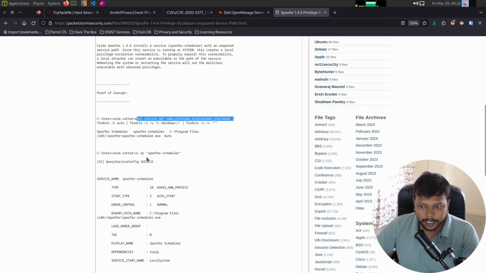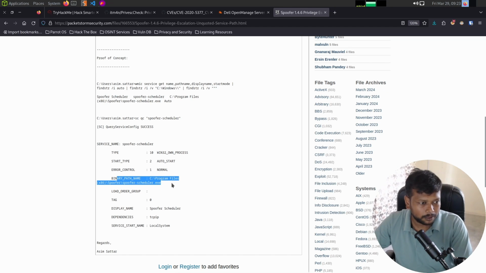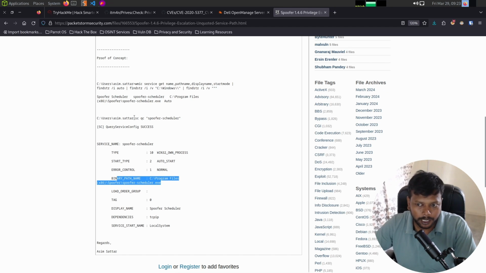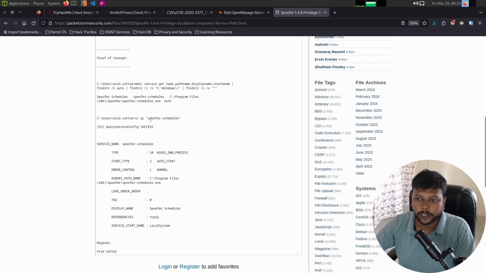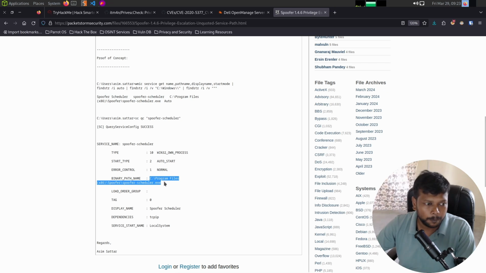It is just querying that service. Once it queries, it finds its binary path. So we can do the same. We can query for the service because we know it is actually being run on this machine, and if we are able to query this service, we'll be able to see the related binary.